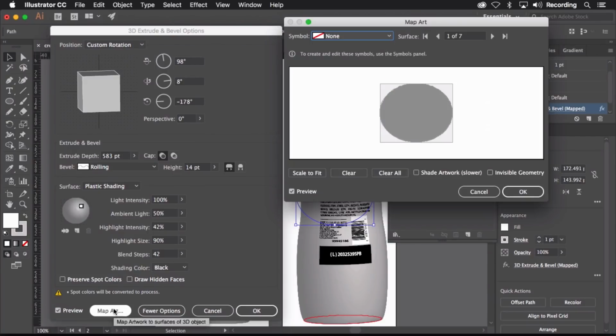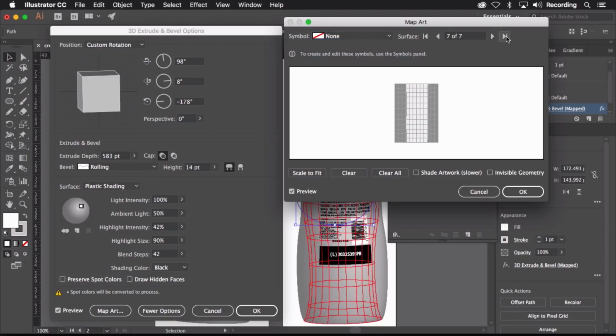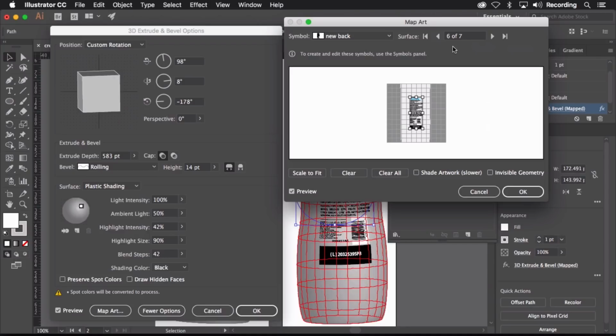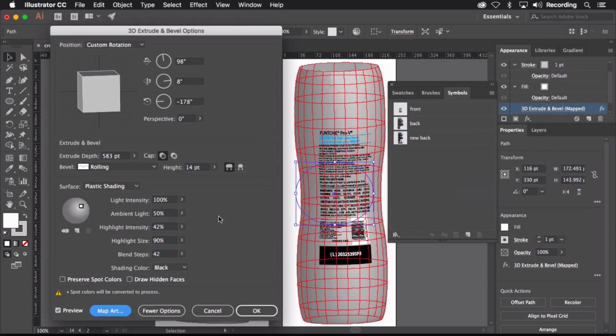And if I go to map art here, you can see again, you can actually go to the arrow button there and see which surface it's on. In this case, it's surface 6 again. So again, that's just a matter of picking the right symbol there and then playing with the various options that you see there.